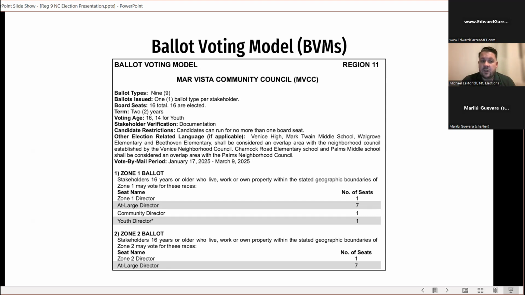Under other election related language is going to be language that we pull from the bylaws. Most common is if there's any shared facilities, we're going to list them here just to make sure that everybody's on the same page. For example, here, Venice High is a shared property between Mar Vista and Venice Neighborhood Council. So that's why we have it listed here. And then lastly, in this information section, we just have the vote by mail period.